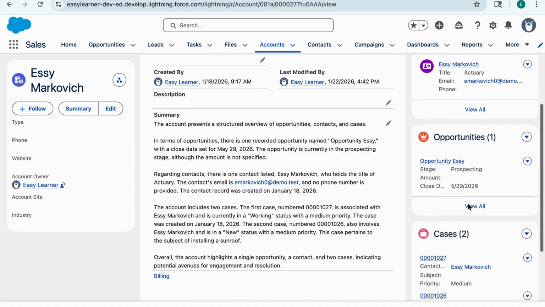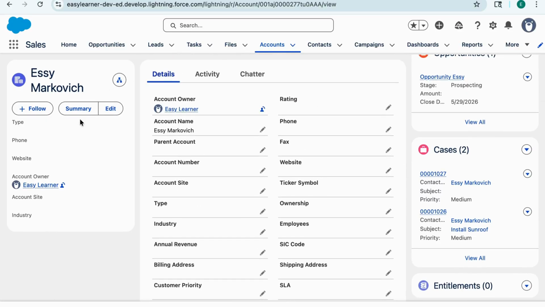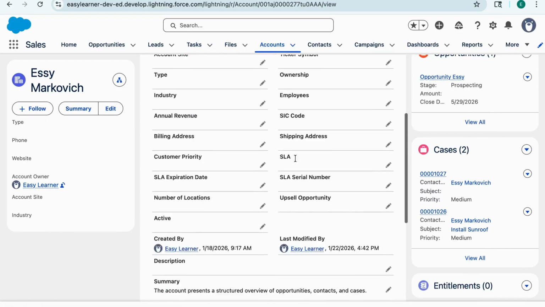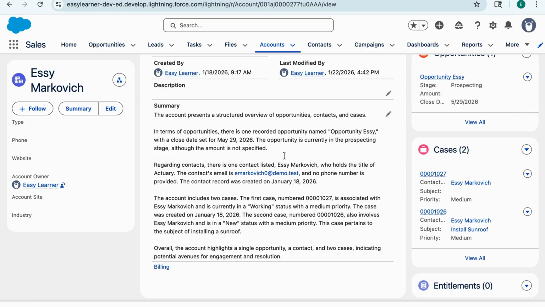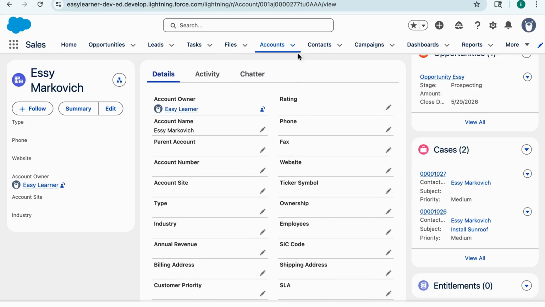So see, summary is updated. And then we have two cases, 27 and 26. So see, with just one click, we got all the records' summary, and then that was stored here. See how simple this is using the Flex template. Thanks for watching.